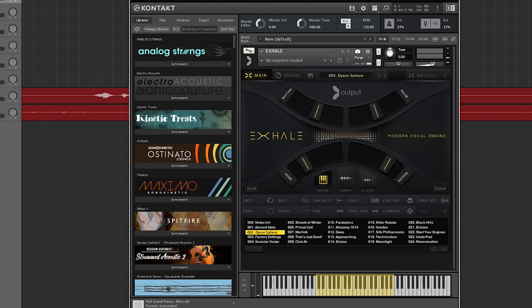So next we have the ambient category, and for me, this was kind of a tough one. And what I ended up deciding on was Exhale by Output. So again, if you're going to get any two products by Output, I'd recommend just getting their everything bundle. Honestly, if you're going to get any one, I'd just get that, because it's so heavily discounted.